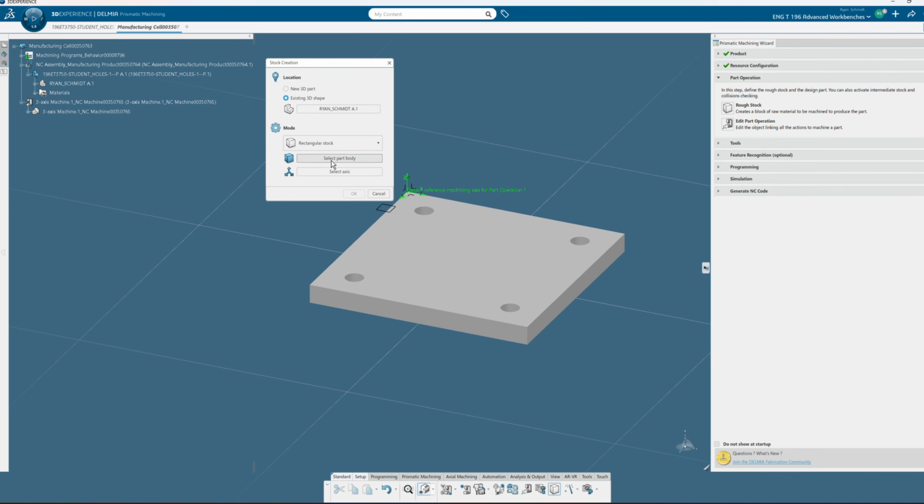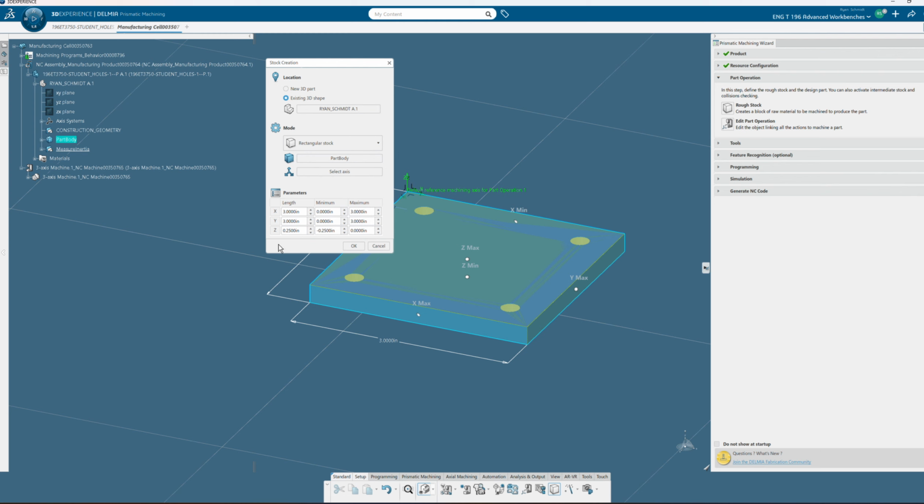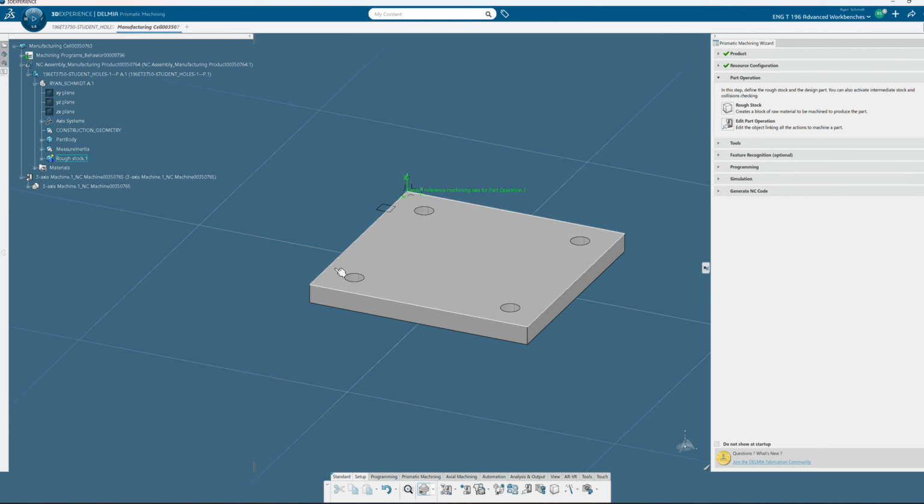Next, we're going to select the part body. This is our part body. We're just going to select from the tree. We don't need to change any of the parameters here as well, so we just hit OK. You'll notice once you've gotten that in, there will be a rough stock in the tree now.